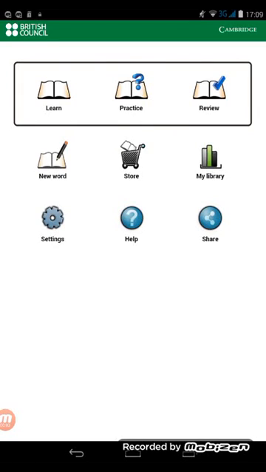The application My Wordbook is very helpful if you want to learn some English vocabulary. So there are three main stages. First, there is a learning stage, then there is a practice stage, and finally there is a review stage. There are also other options such as adding new word, store where we can buy new words, my library, or an option to share our words with others.